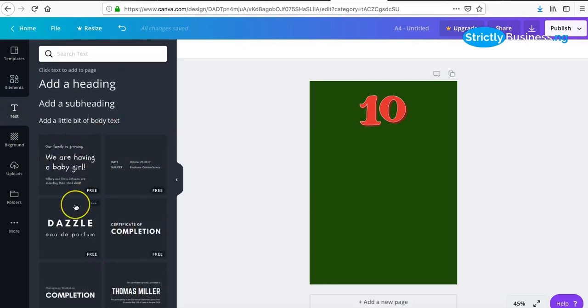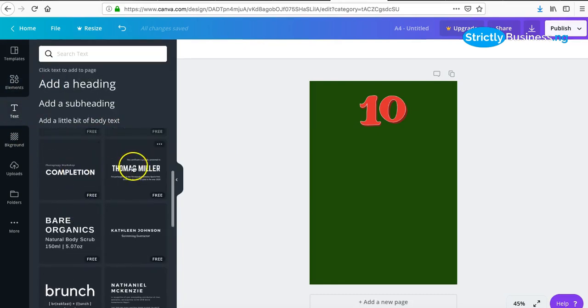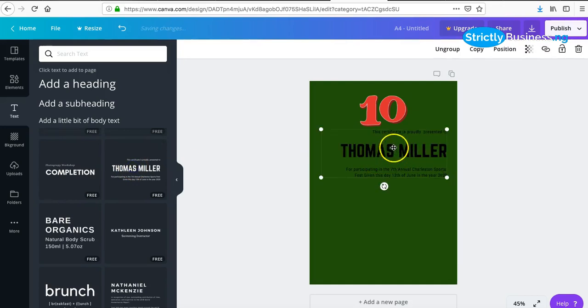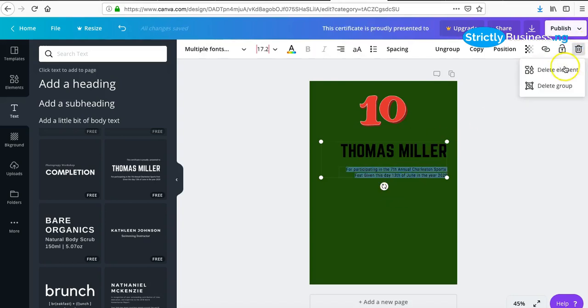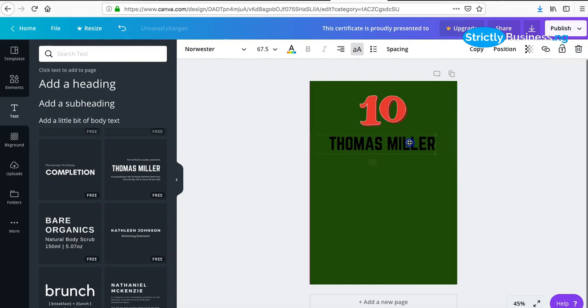Text. Now I want to write herbs. Let me use this. This is the one I need. So I will delete all these ones. Delete elements. I'll delete this one too. Delete elements. Then I put it here. Herbs. I want to put it in the middle.